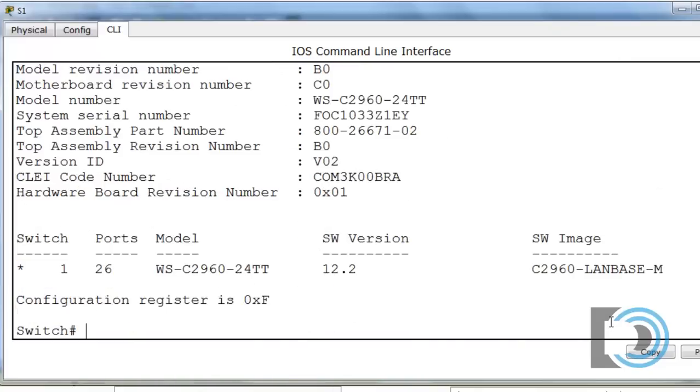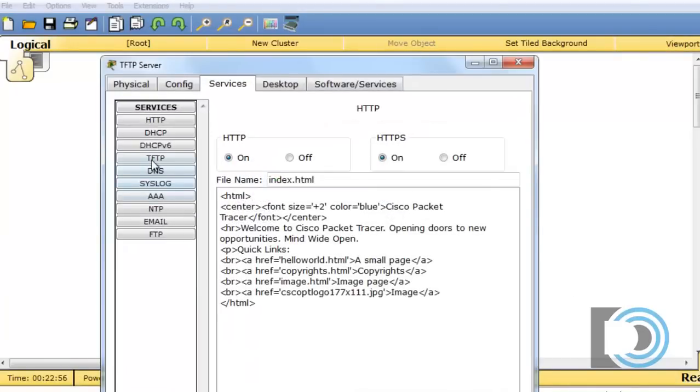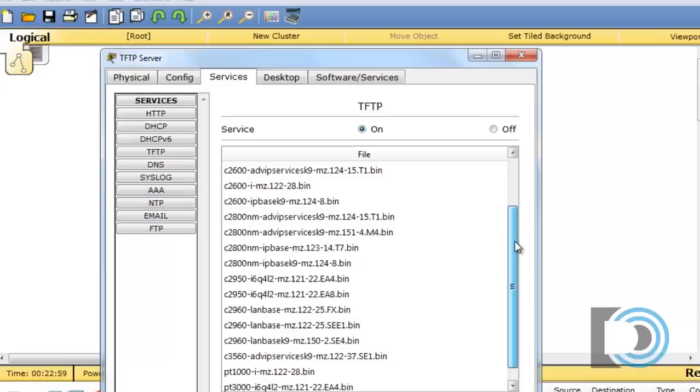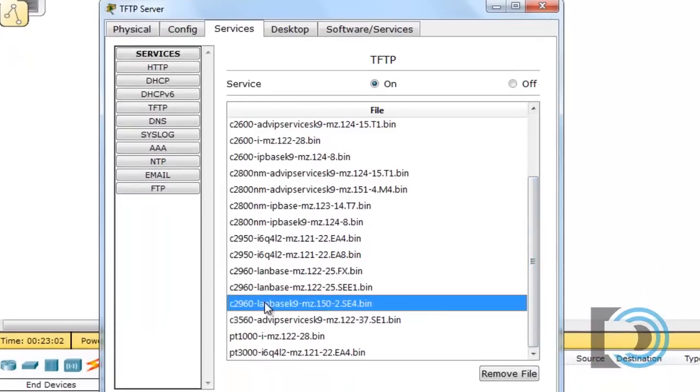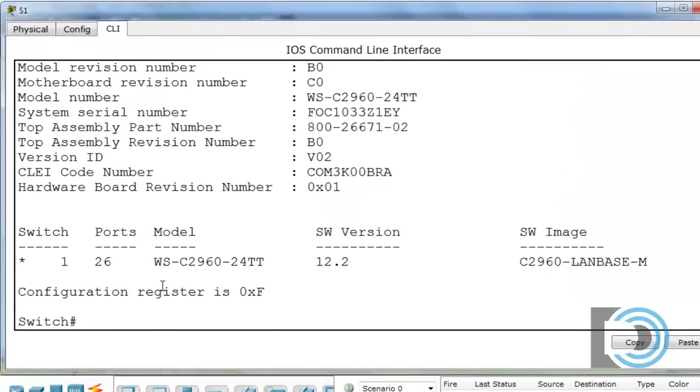So what I need to do is copy that other iOS image into the switch. Now, to do this, I'm going to go back to the server, go to the TFTP server, select the correct image here, and then hit Control-C on my keyboard, and that should copy the name of this iOS bin file to my buffer. So I did a Control-C to copy the name, and now I'll go back to the switch, and I'm ready to TFTP that file over.